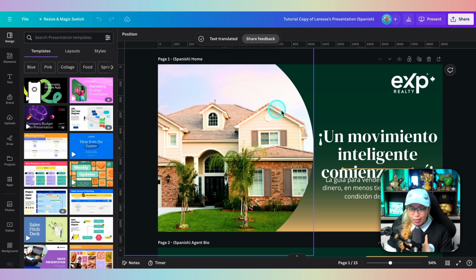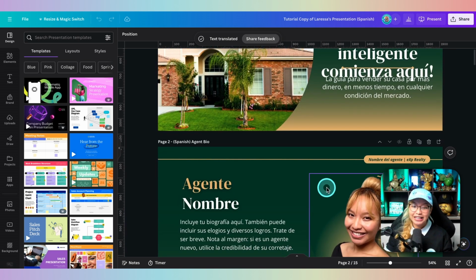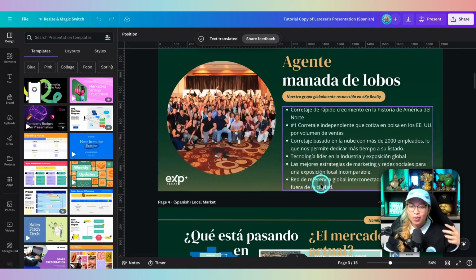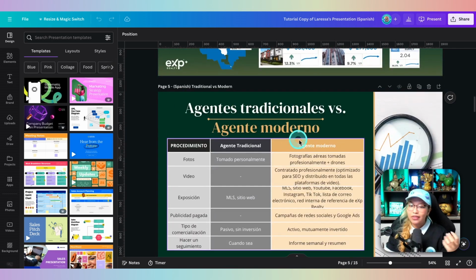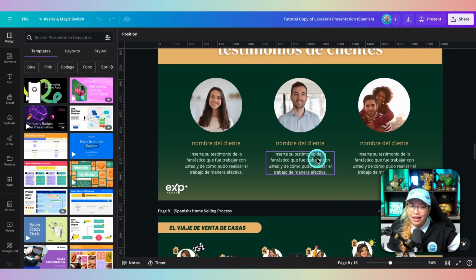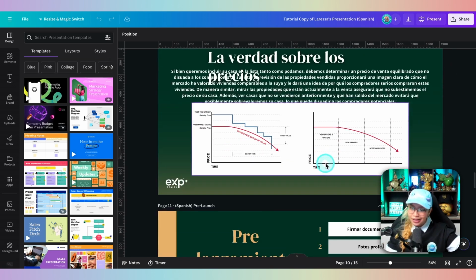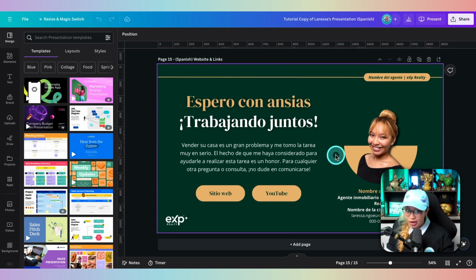And again, no hablas español. So I don't know if this is correct, but you can see here that it has translated everything. Now you may have to go in and just adjust the text boxes so they fit accordingly. But I mean, is that not crazy? Is that not insane? That's some Canva AI magic, my friends. So let me know if you try this tool and if it is correct and if you enjoy it.